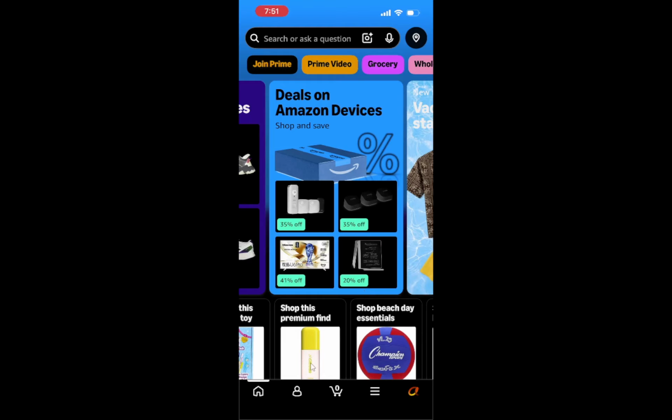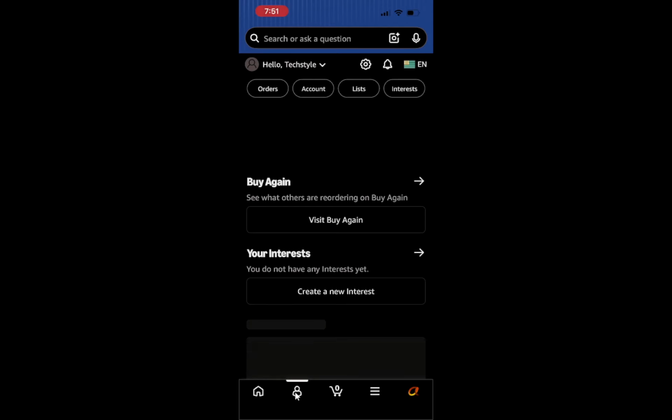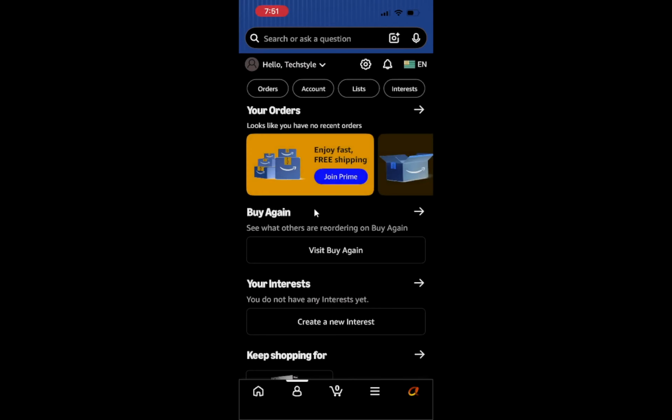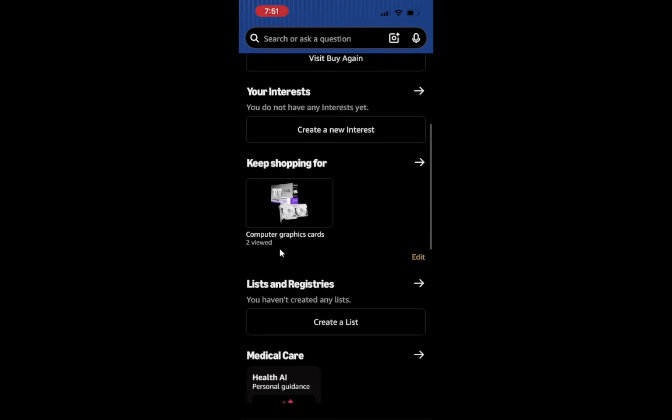From there, tap the profile icon, the small person symbol on the bottom bar. When you tap it, the screen changes to show your name at the top, along with options related to your orders, lists, and account settings. This is where Amazon keeps most of your personal and payment options together.